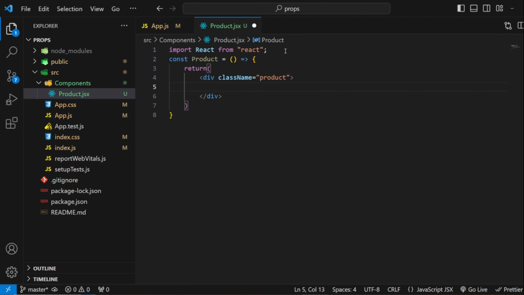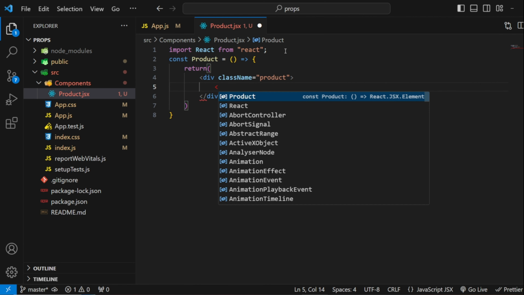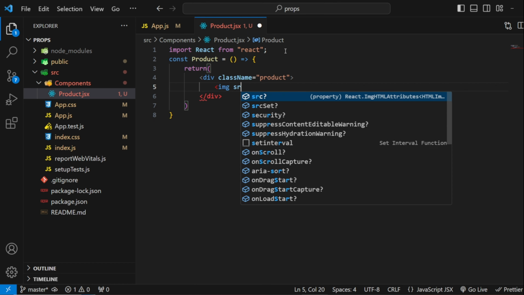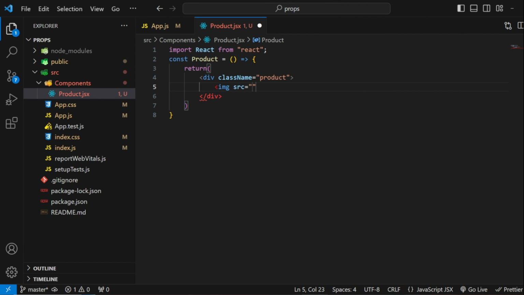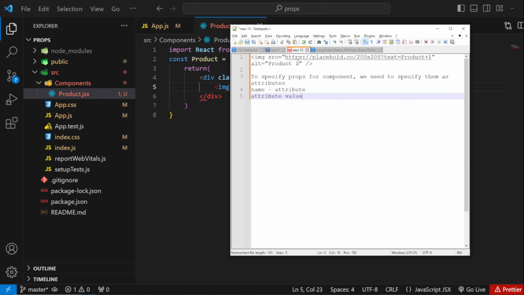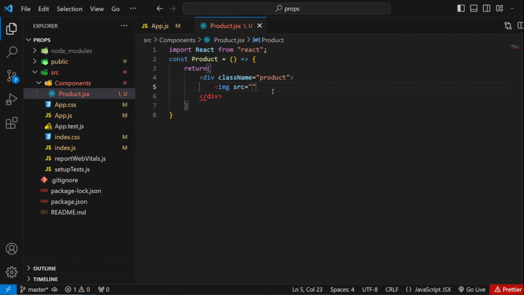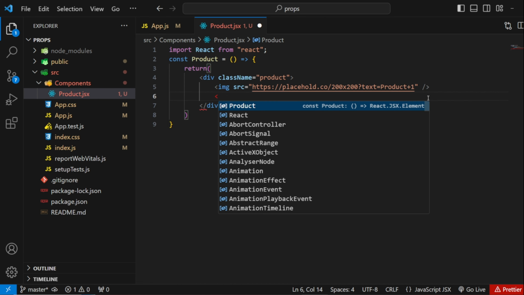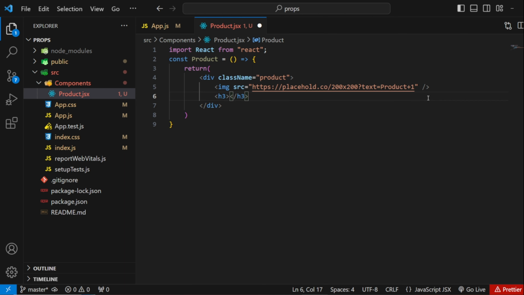And to create a product we need image source, img src equals to, here I am going to use placeholder just to display the image, and you can also close like this, and product name with, let's say, h3 tag, product name.